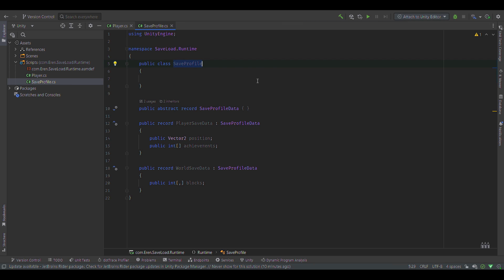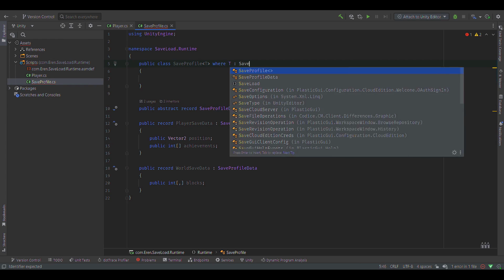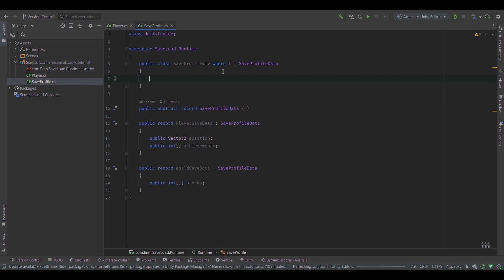So this is when we create a generic sort of class, right? To create a generic class, we're going to add these angle brackets and define T. Now T is going to be something we don't know yet, but what we do know about T is that it's going to be some type of SaveProfileData, because both of these inherit from SaveProfileData. So we can say where T inherits from SaveProfileData. That way we know that T isn't going to be a MonoBehaviour. We know that T isn't going to be an integer. It's going to be some type of SaveProfileData.